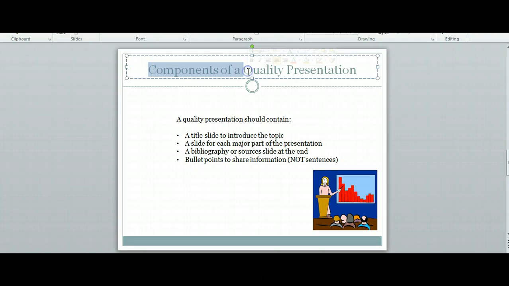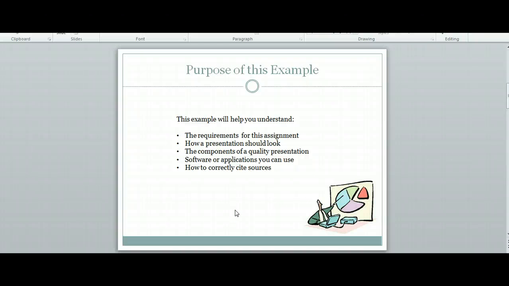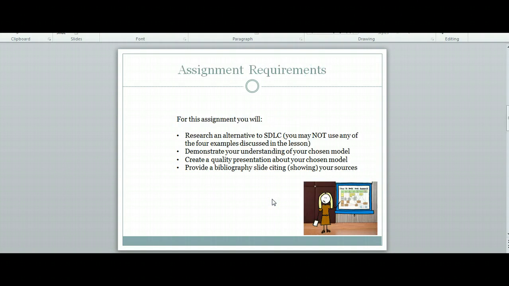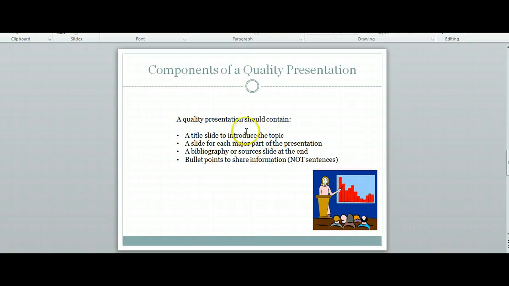The next slide is components of a quality presentation. If I go back to this one right here, I see a bullet that says components of a quality presentation, so that means I'm going to have a slide that addresses that. The components of a quality presentation: a title slide to introduce the topic, a slide for each major part of the presentation, a bibliography or source slide at the end, bullet points to share information, not sentences. So again, you can see my bullet points. None of my bullet points have periods at the end because they're not complete sentences.